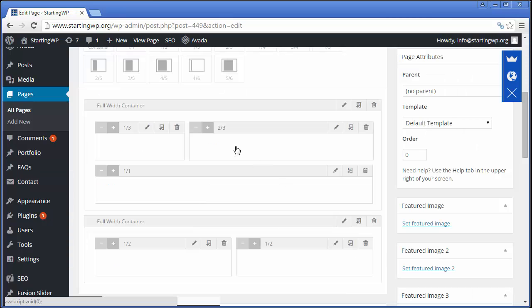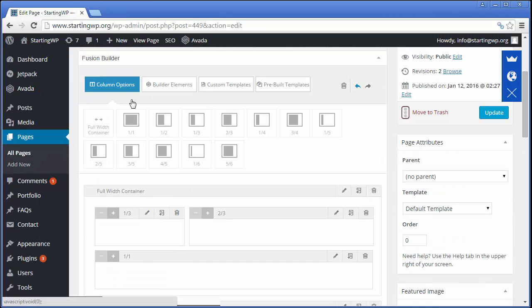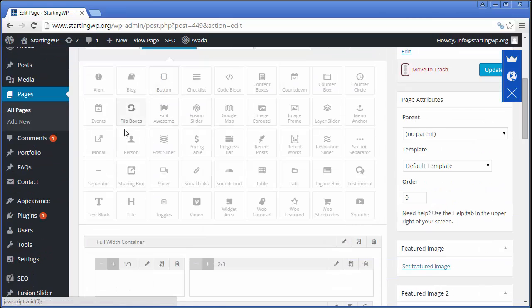So those are some things for you to explore, but that's the basic way that you begin to add structure to your page. You'll then put inside elements such as text or images simply by choosing them from here and dragging them in, which I'll show you in later videos.